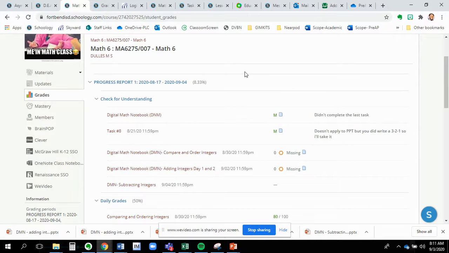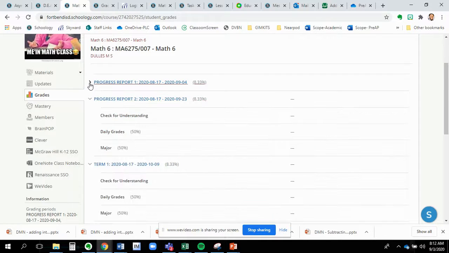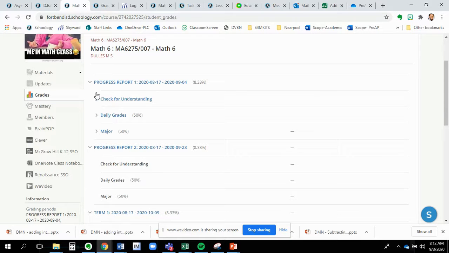Next, after I click on grades, this is what appears before you. As you can see, your grades are broken down first by progress reports. So the very first column, I want to shrink this back to not see it, is your progress report 1. Inside of every one of the progress reports, there's a check for understanding category, a daily grades category, and a major grade category. As you can see, beside the daily grade and major grade, you see a percentage.